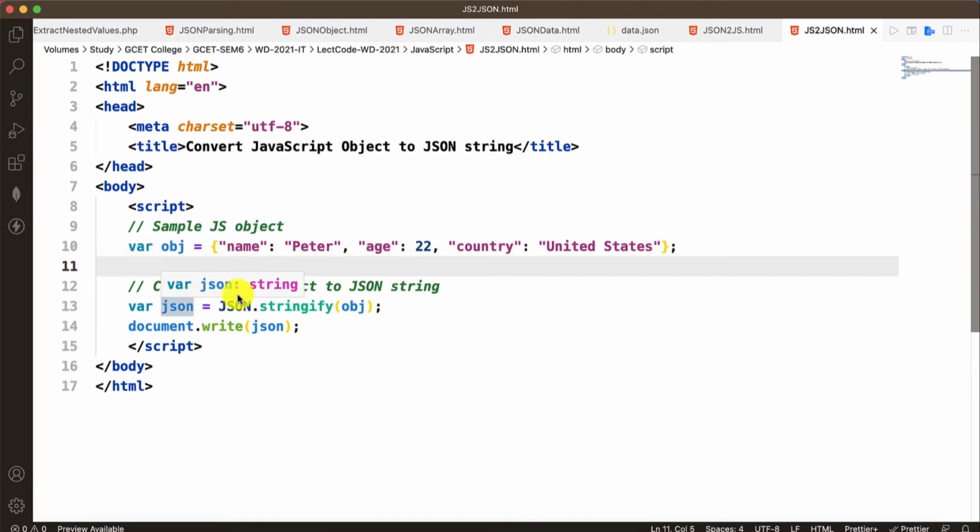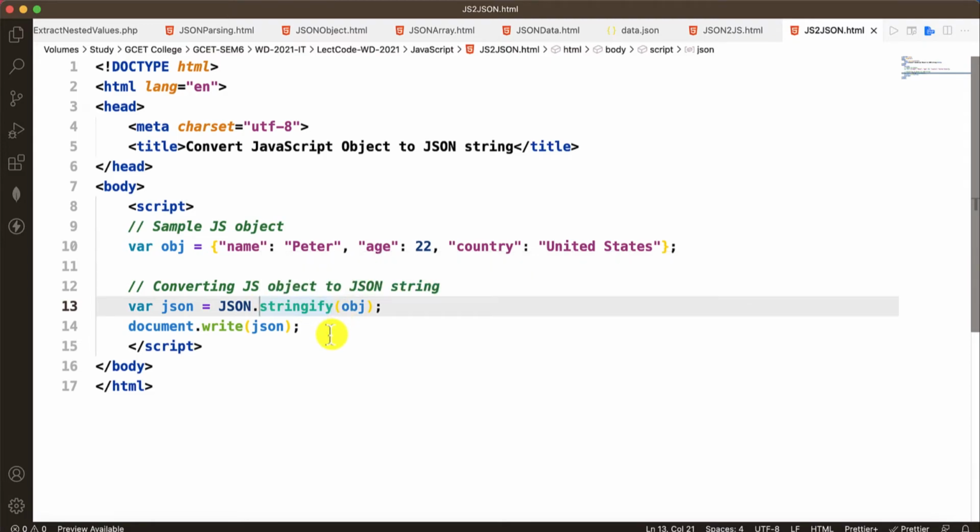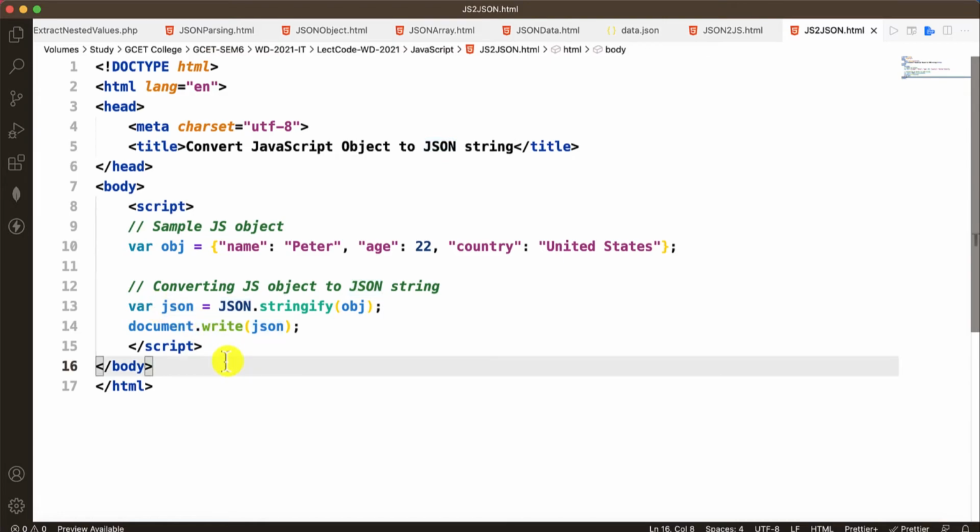Now we want to convert the JavaScript object into a JSON string. For that we have the stringify method. So you have to write JSON.stringify, and pass the value of the JavaScript object over here, and that will be stored in the form of a JSON string.